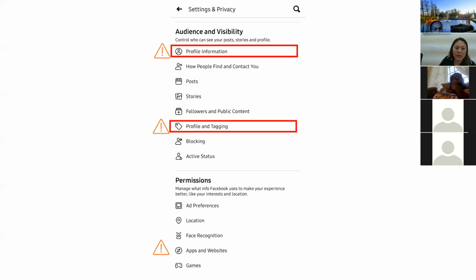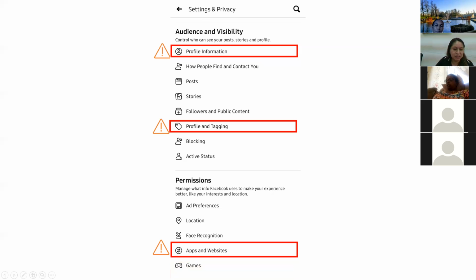Profile and tagging. This will look at reviewing any tags that your friends tag you on. And one last one is the apps and websites. These are some of the settings that are quite important for you guys to look at, review, and update, if anything, to have a baseline online security.